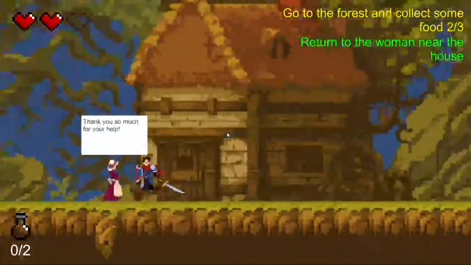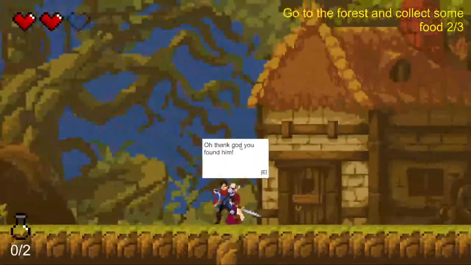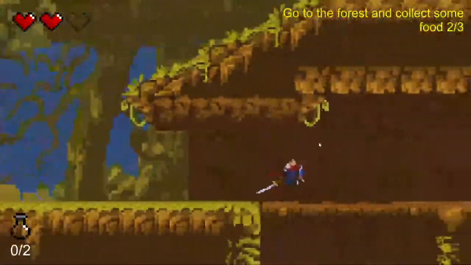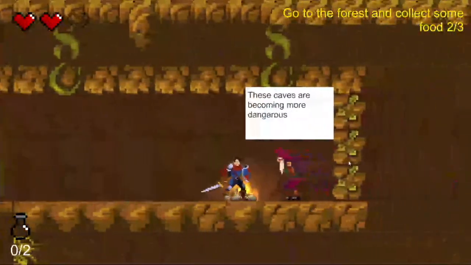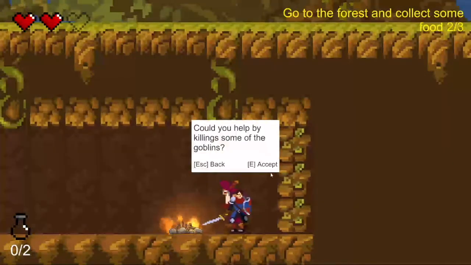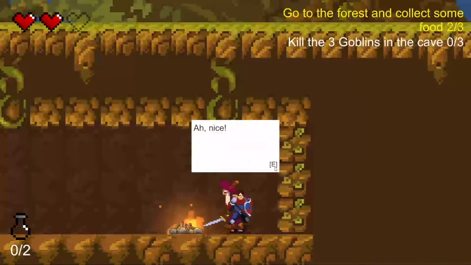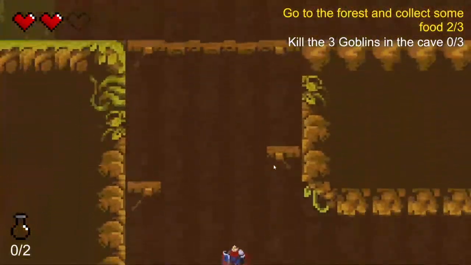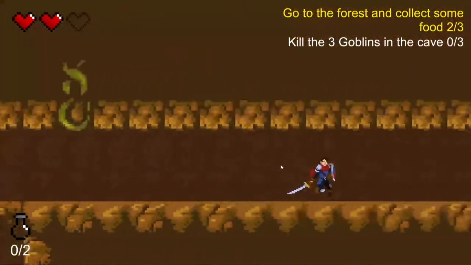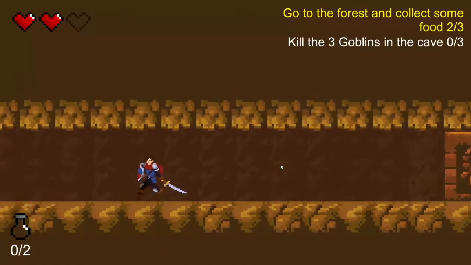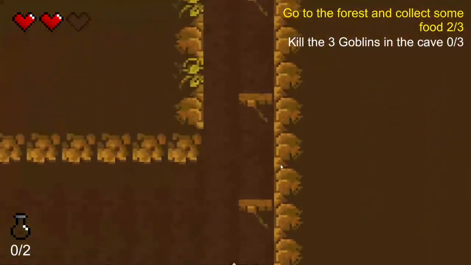There's the lady gone. Thank you so much for your help. Yeah, no worries. Okay. No reward. I was hoping to get some food. Oh, these caves are becoming more dangerous. Killing some of the goblins, I suppose. Kill the three goblins in the cave. Okay. Does it mean down here? I didn't see any goblins. There were goblins in the other bit where you came from. Yeah, do you think that's what it means?